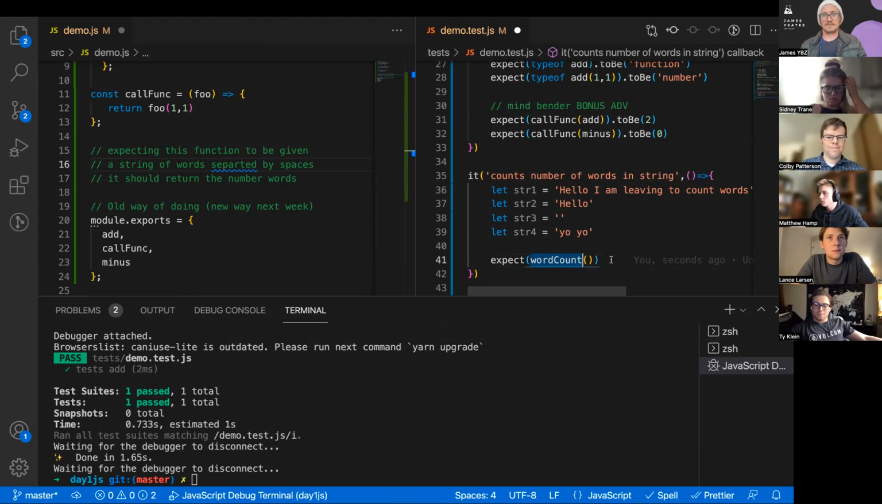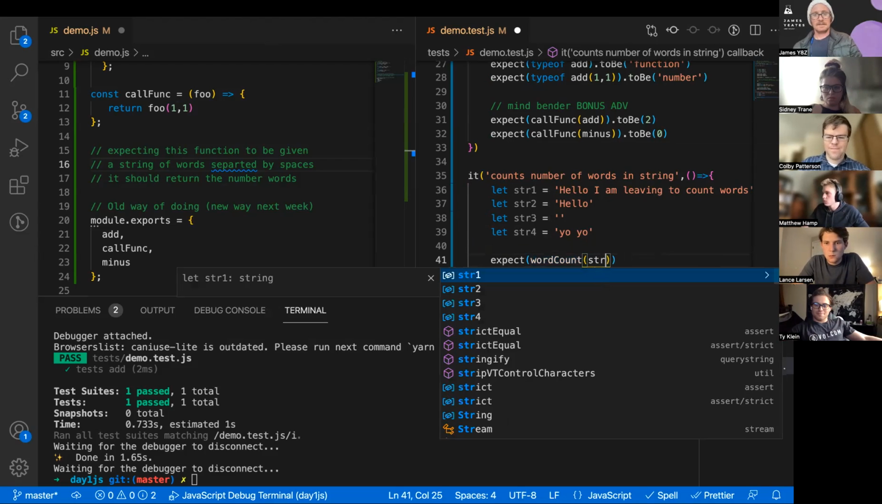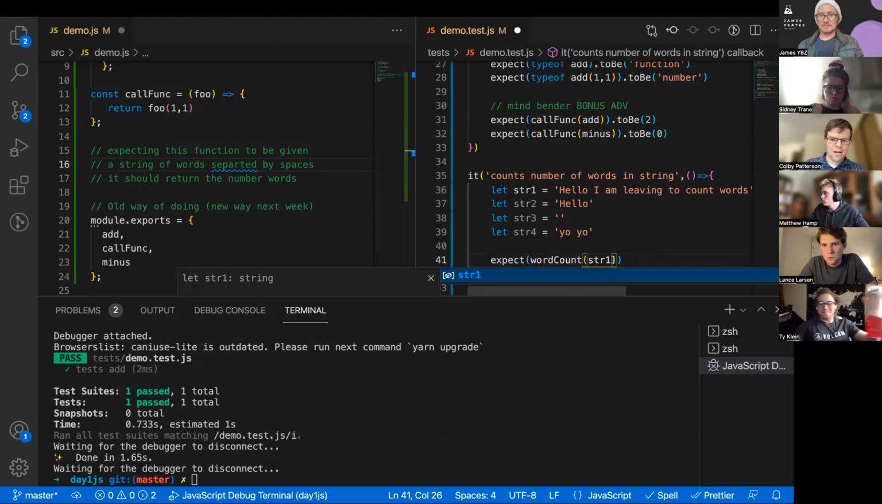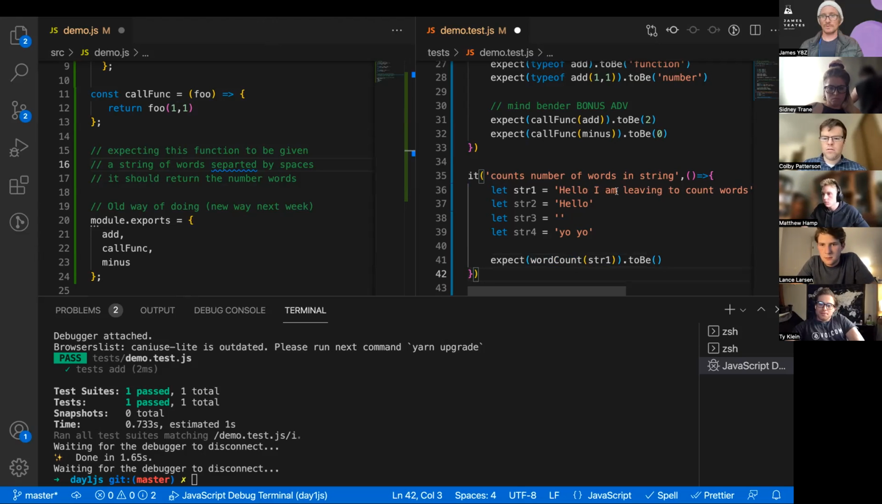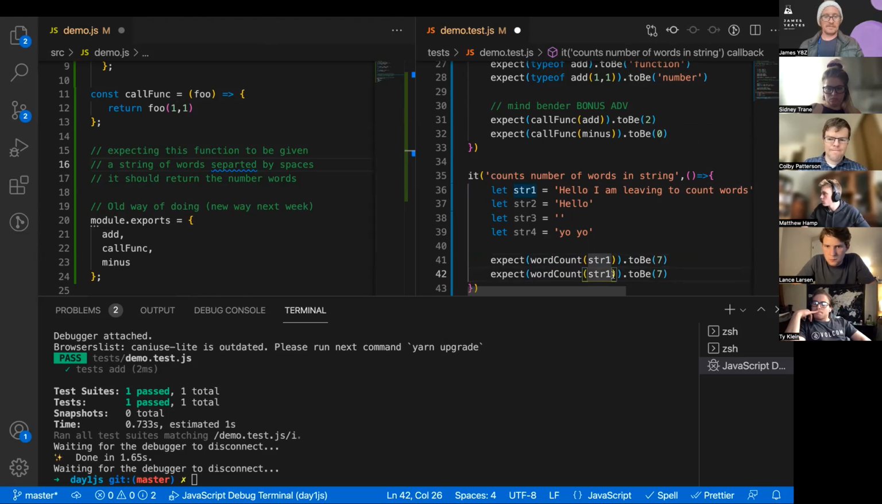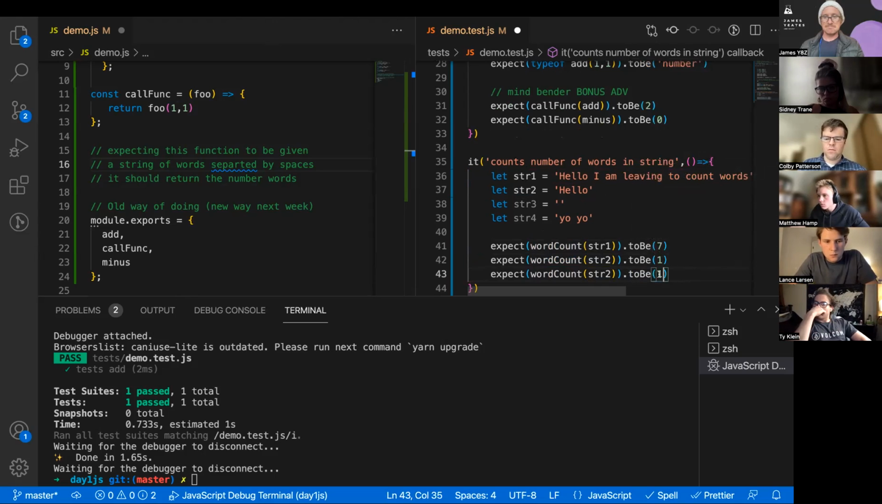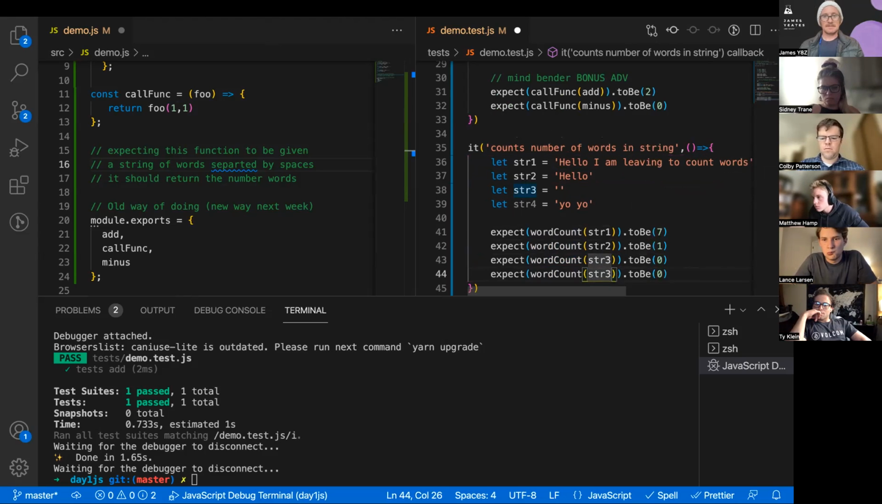Easier to read. Yeah, I think it's a good name. So I think I'm just going to do this in here. So I expect word count of string 1, what do I expect this to be? 1, 2, 3, 4, 5, 6, 7. And string 2, I expect that to be 1. I expect string 3 to be 0. And I expect string 4 to be 2. Right?